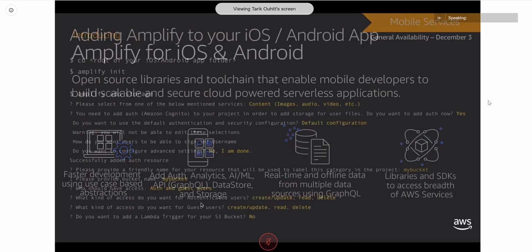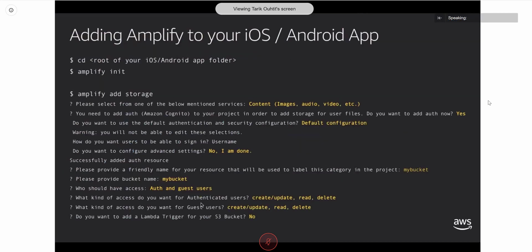So here's an example. I'm not going to run through this fully, but if I have an iOS application or an Android application that I'm developing, I can run this amplify init command and it will auto-detect my application. I can then add things like storage or authentication. And in this case, when I add storage, it's going to run me through a wizard like, hey, Paul, what do you want to store in your mobile application? In my case, I've said images, audio, video.